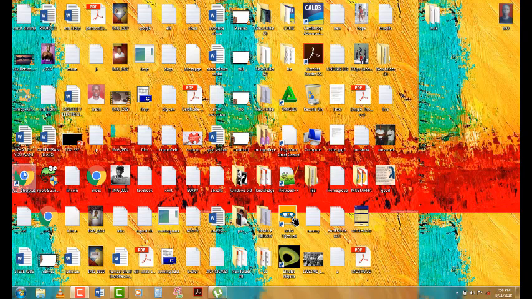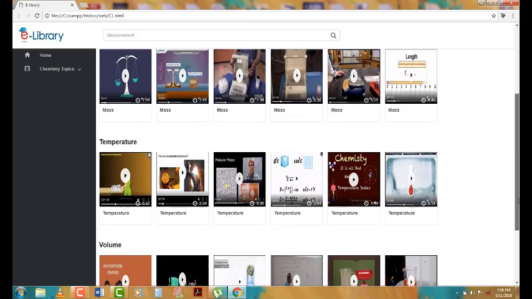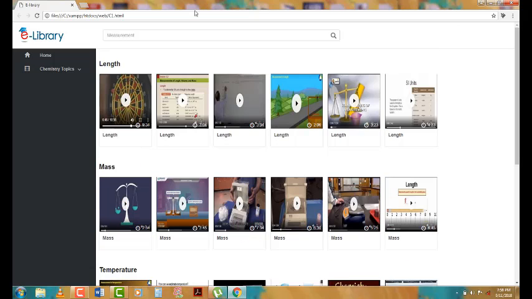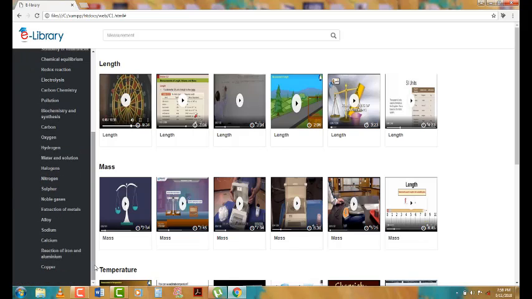I call it the e-library. So there's a shortcut from the desktop. Now, this is what I call the e-library. It's a web-based software that students can use in school. This is the first topic, which is measurement. From here is a drop down menu that you can have access to all the topics, from measurement to copper, which is the last topic.